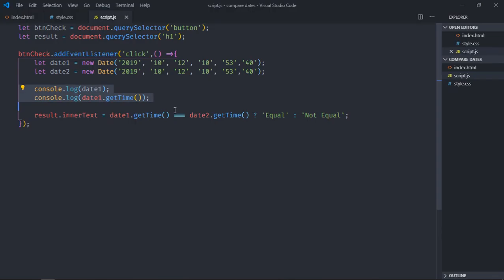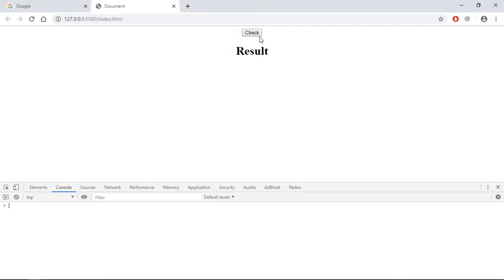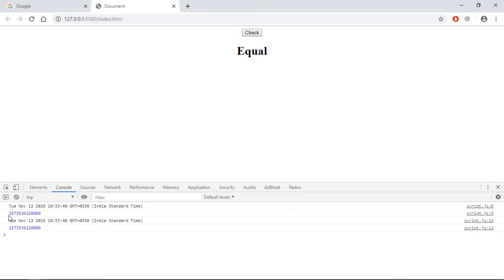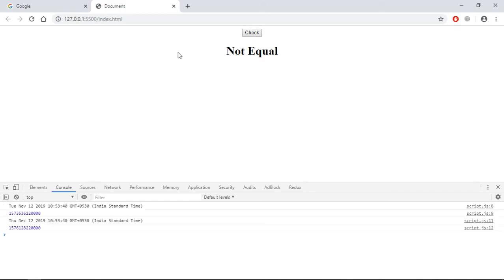Let's console log the date2 also. Just copy and paste and make it 2. Same goes here, save it, click. So you can see the time in milliseconds is same in both the cases. If I make the month 11, click again, then I'll get this kind of output, and you can see the time in milliseconds is not matching, not even the dates.